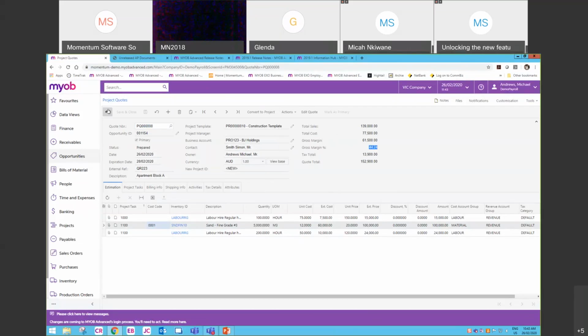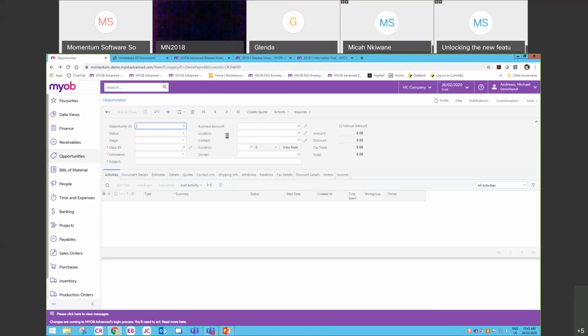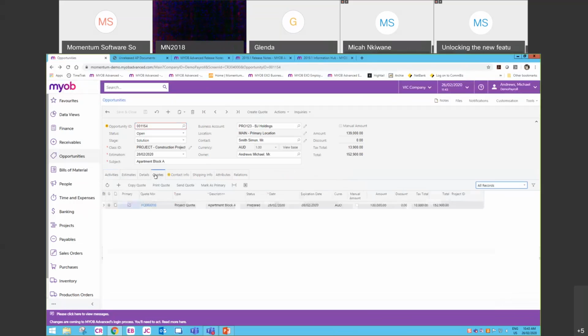If I go back to my opportunity, another strength of CRM is the ability to have multiple quotes. So if that quote was sent to the customer or prospect and then they want a revised version, you could copy that, make changes to the copy without losing your history, and then that becomes your primary quote, which is the version that would be converted to the project.